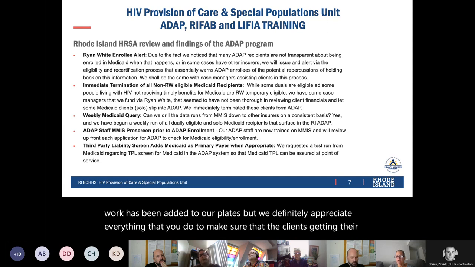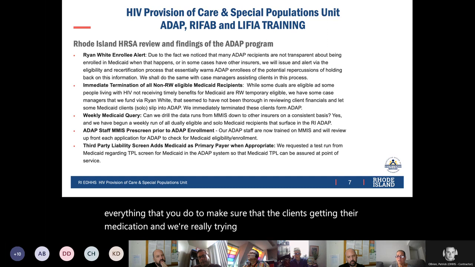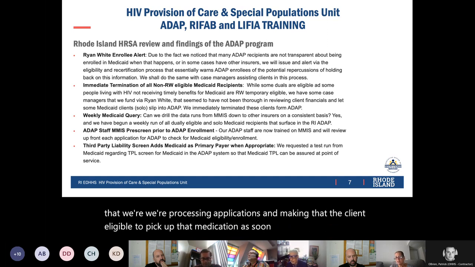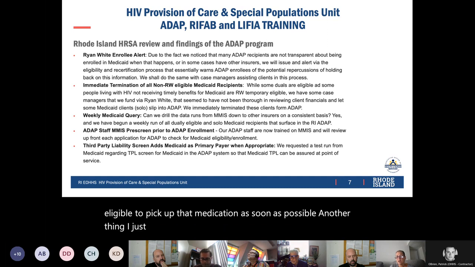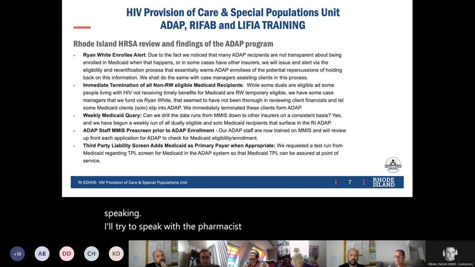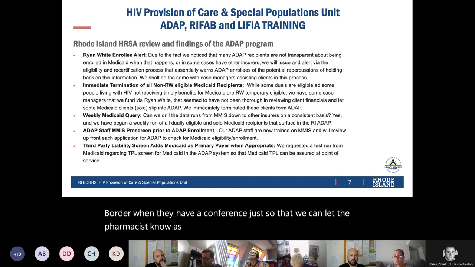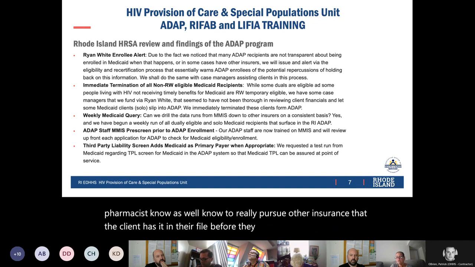And we're really trying our end as well to make sure that we're processing applications and making the client eligible to pick up that medication as soon as possible. Another thing I do want to mention is that we are going to try to speak with the pharmacists on the pharmacy board, or when they have a conference, just so that we can let the pharmacists know as well to really pursue other insurance if the client has it in their file before they bill ADAP.